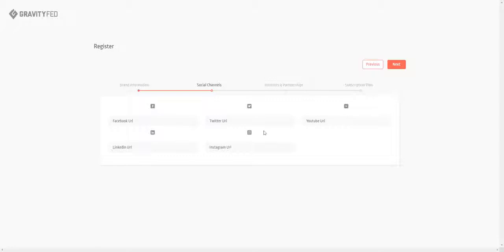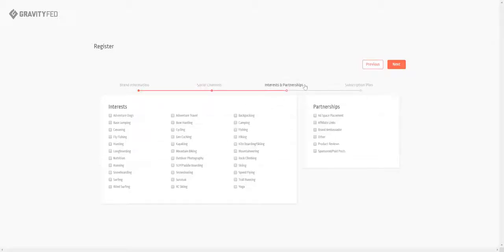This is not required, though we do recommend it as influencers will have access to your social links, so they'll be able to check out your social content and follow you, all that good stuff. For now, I'm going to leave this blank though, and go on to interest and partnership types.